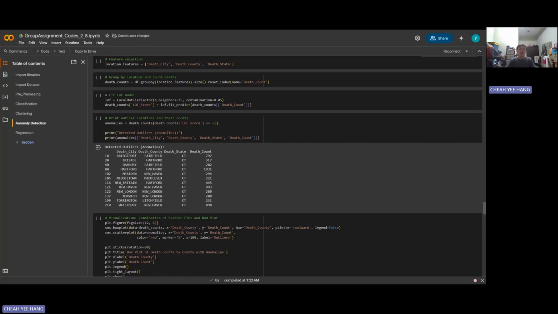These numbers suggest these areas have abnormal death patterns, possibly linked to the high-risk drug combinations I found in the clustering step. The fact that all 13 locations are in CT is interesting. It might point to a regional factor that's causing these unusual patterns.